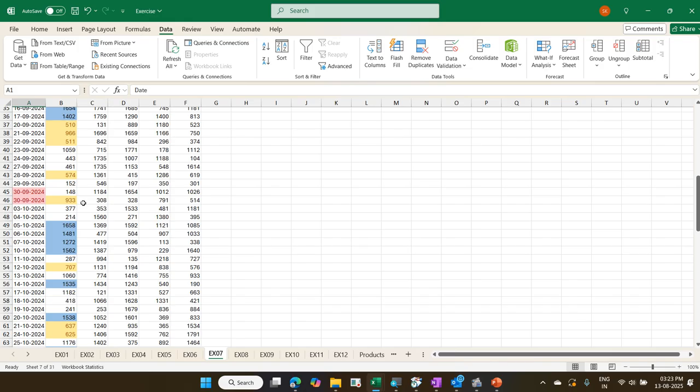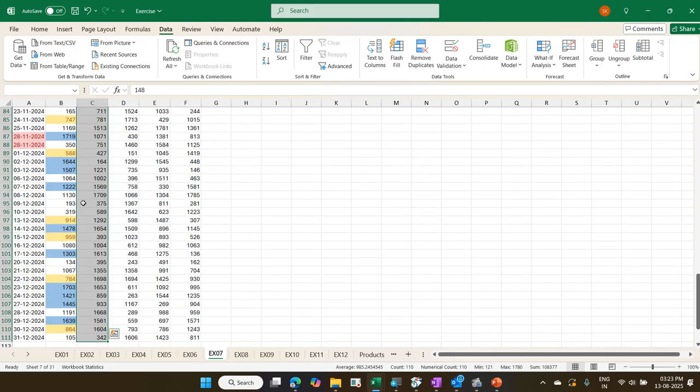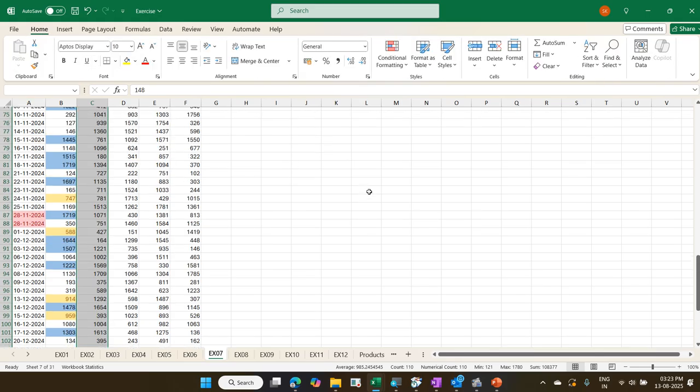We'll see new features in the latest version of conditional formatting. We'll see one older one and then we'll see the newer one. Region 2. Let me select that region 2. In region 2, let me go to the home tab again. I want to know on which date we have the highest sales, highest production.